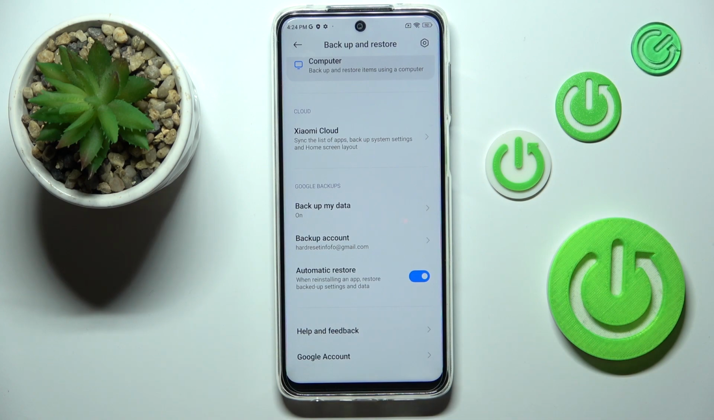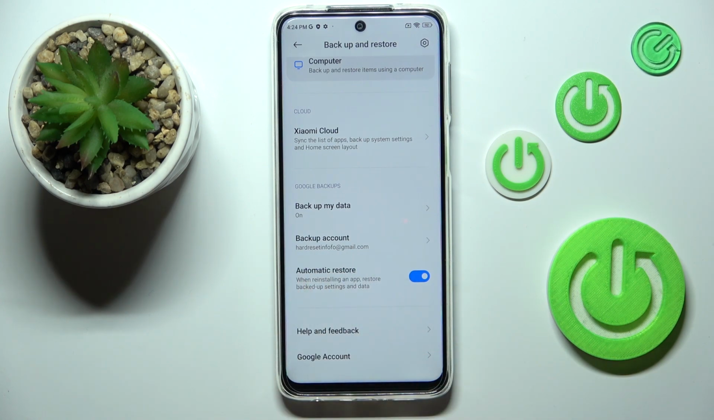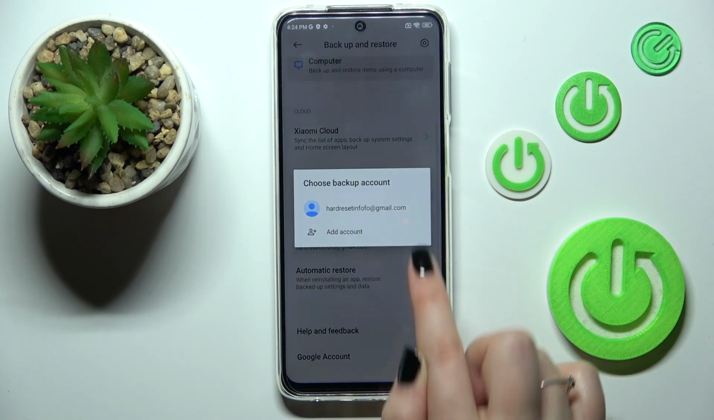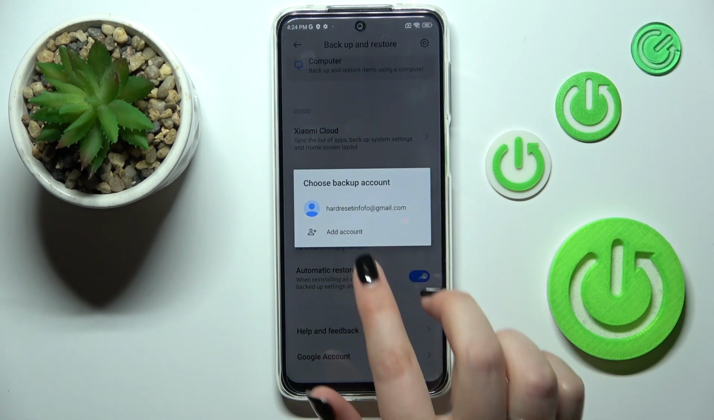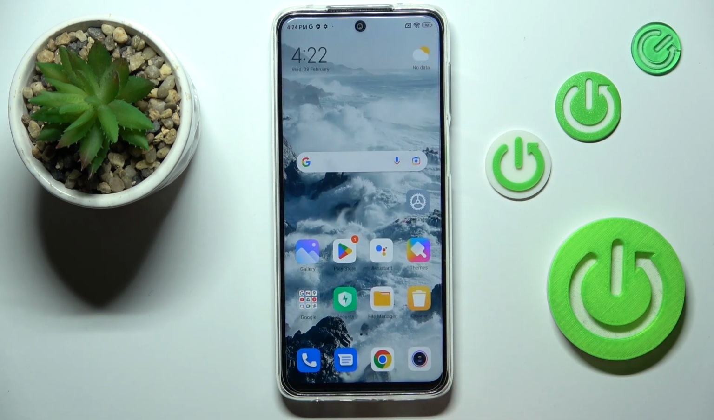You can see that we just successfully added the account, and here you've got the customization, so you can decide if you want to use the automatic restore or not, just by using the switcher. As you can see, after tapping here, you will be able to add a different account to backup. Alright, so basically that's all. This is how to enable the Google backup in your Redmi Note 10 Lite.